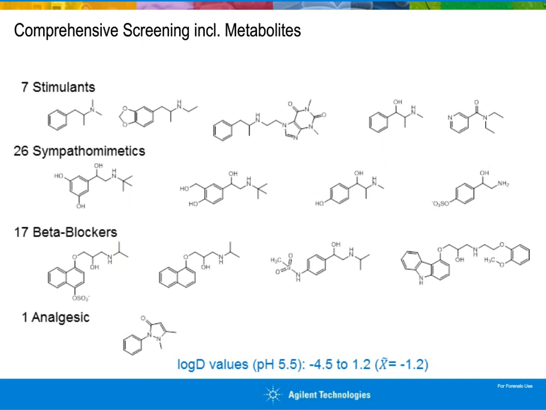If we look now at the method that we applied this to, we had 7 stimulants, 26 sympathomimetics, 17 beta blockers, and 1 analgesic in the mixture. And you can see this covers quite a range of logD values, to give you an idea, from the very polar to the very non-polar compounds.